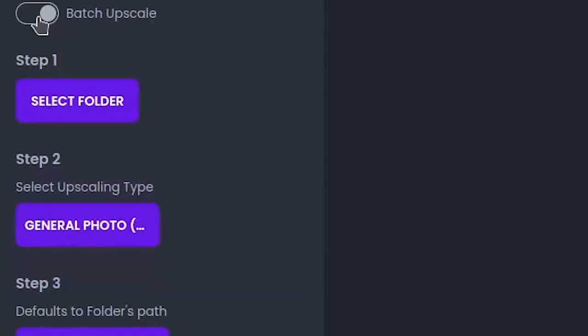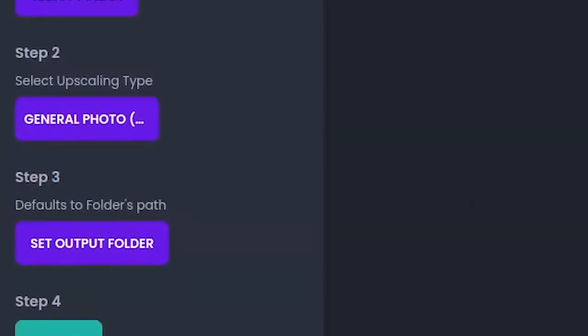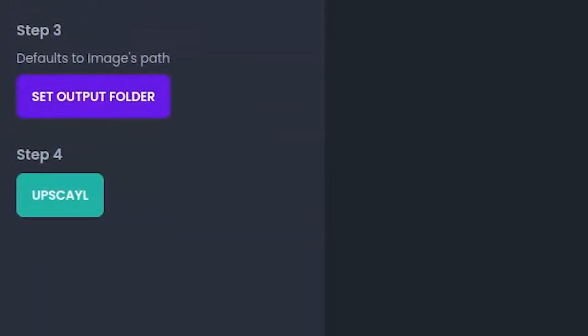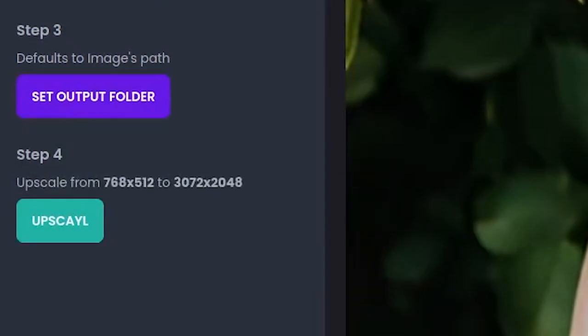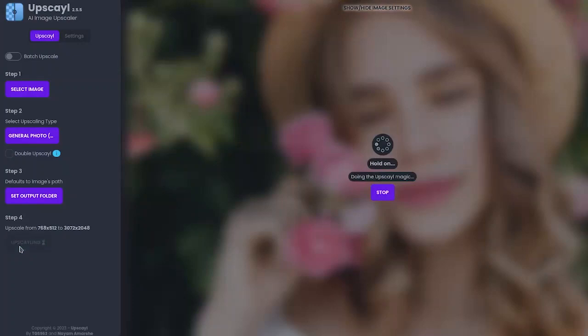Then, customize the enhancement settings based on your preferences. Choose your desired location for saving results, and click on the Upscale button. The AI algorithms will analyze and enhance your images efficiently. Now it takes some time to enhance the image. The processing time depends on the image size, upscaling type, and system performance.